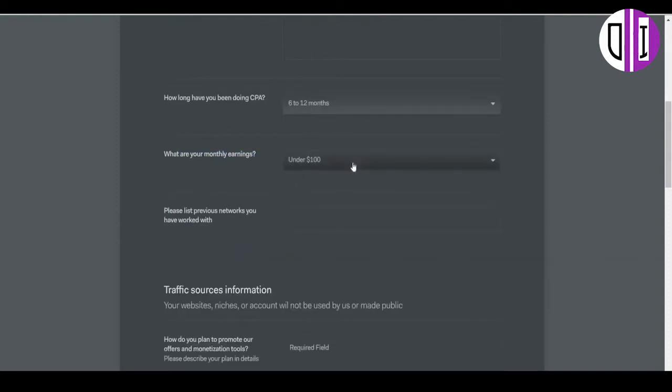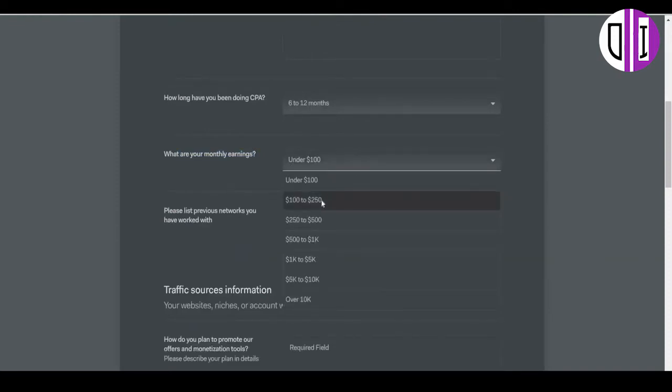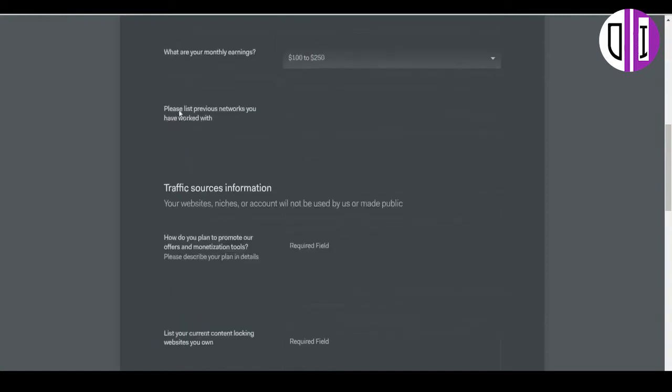Choose $100 to $250. Then, for the next question, just list previous networks you've worked with. Simply type in all of the networks you've been a part of, fill in the necessary information.